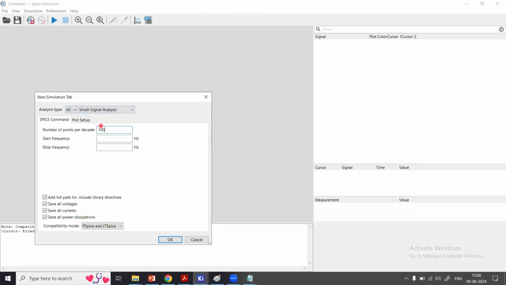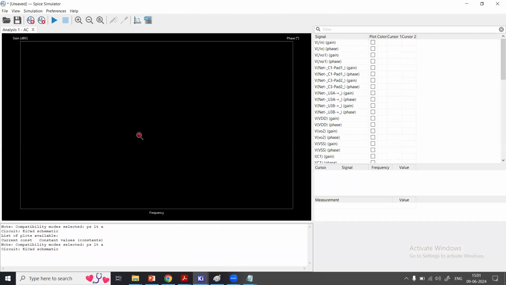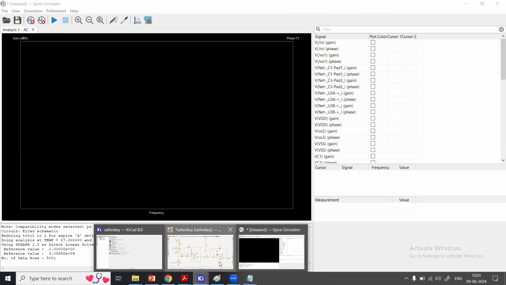Number of points, let's say 1000. Start frequency is 1 hertz, almost DC we are starting with. And then the stop frequency, let's say 100 kilohertz. That's it. You need to know what your bandpass range is, otherwise you will end up with unknown parameters. So you need to know by theory calculations what your parameters are. So click run.